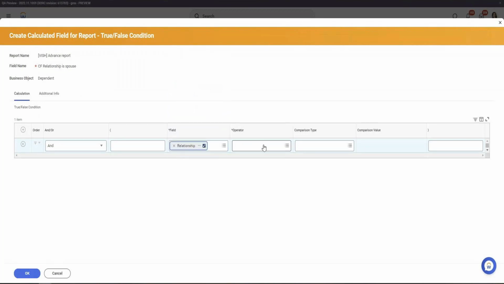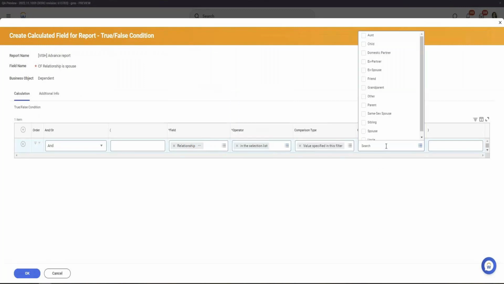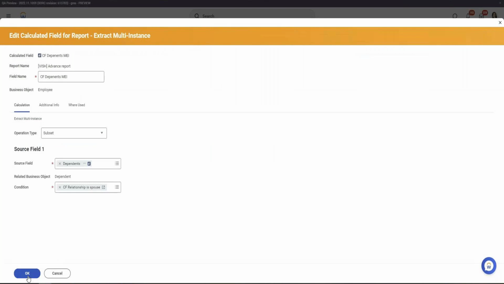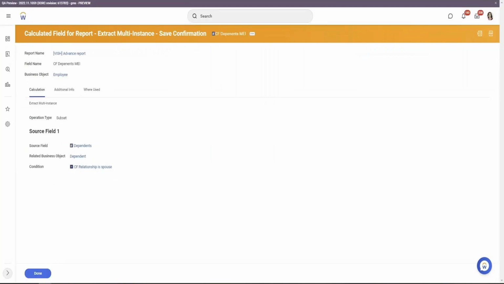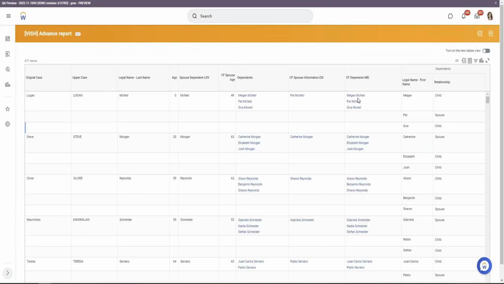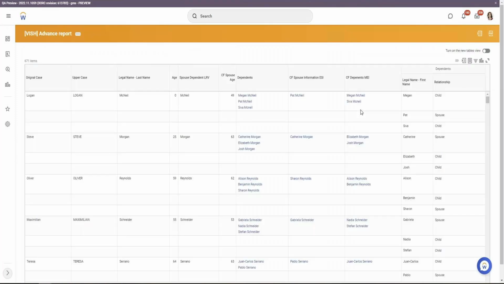So I'm searching for relationship and using it like in the selected list, and again child. Okay. So when I select child, now my same report will bring only two information which are child. Make sense? Yes. So this is like three, this is one, this is two.